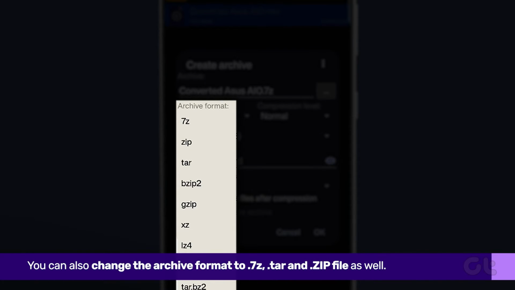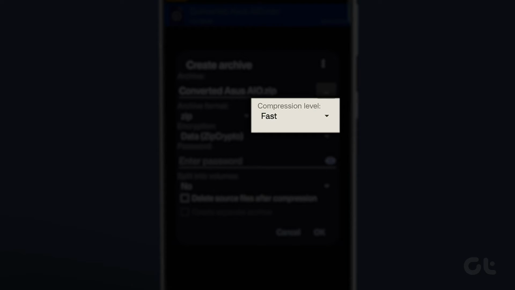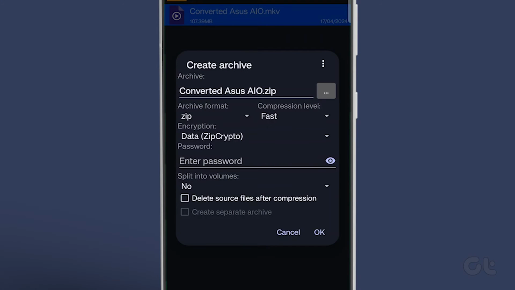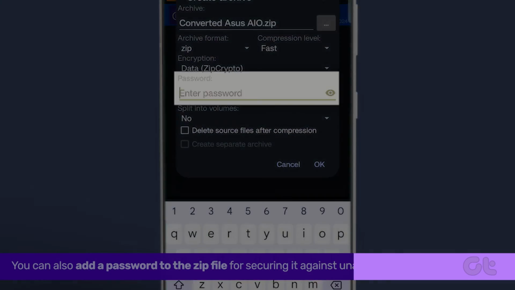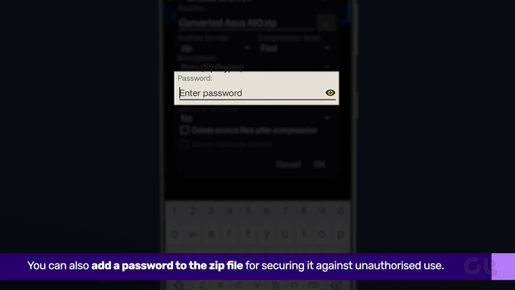You can also change the archive format to 7Z or TAR as well. Change the compression level by tapping on it and select your preferred choice. The good part is you can also add a password to the zip file for securing it against unauthorized use.